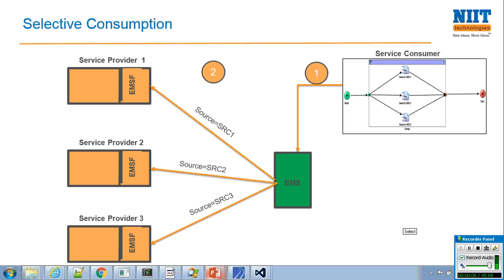So this is about the selective consumption of the messages by different consumers. When I say a consumer, I mean a service provider consuming messages of the EMS queues, of the same EMS queues, but with different contextual information.